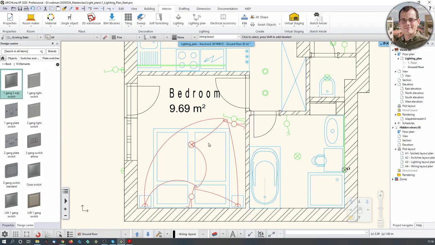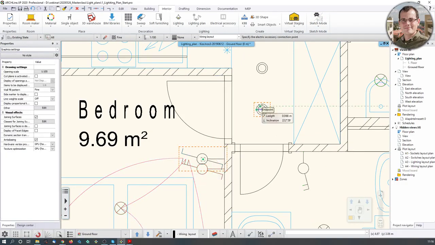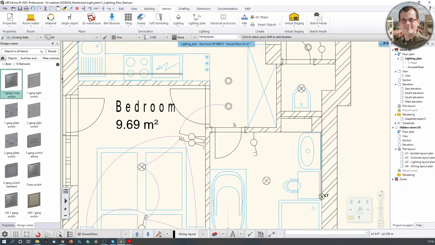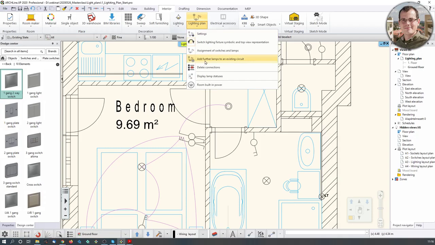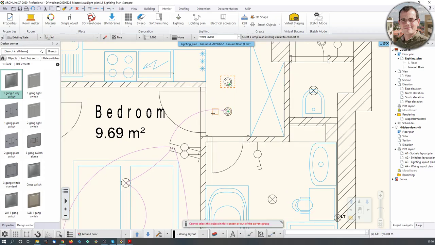Okay, what happens if I connected 2 things together and I want to connect an additional element to it? Let's say that I started connecting this switch to this lamp like that, and I carried on with my work and I forgot to connect this lamp too. So now I want to connect this somehow to this circuit. What do I do? I go to lighting plan and I say add further lamps to an existing circuit, and now the prompt helps a lot. You just need to select the lamp to assign to the circuit, and now select another one, and well, let me just do this again.